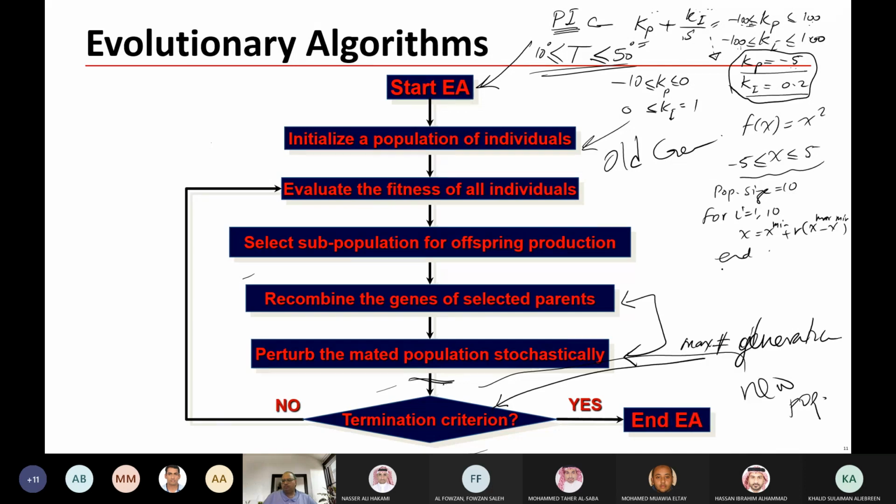Okay? So you generate 10 solutions between x minimum and x maximum. R is a random number, uniformly distributed between 0 and 1. Is it clear, Fawzan? Yes. Then you go with these 10 solutions and you substitute in x square, x1, x2, x3, all these 10 values. So this is the evaluation of the fitness function. Now you have 10 solutions, x1, x2, up to x10.